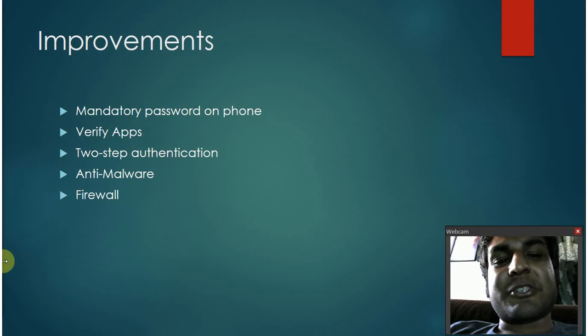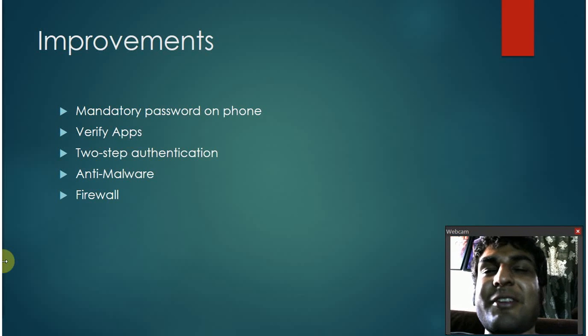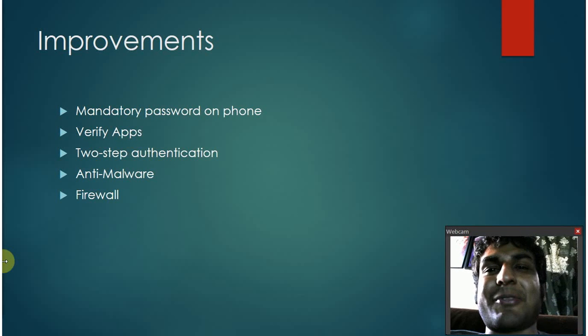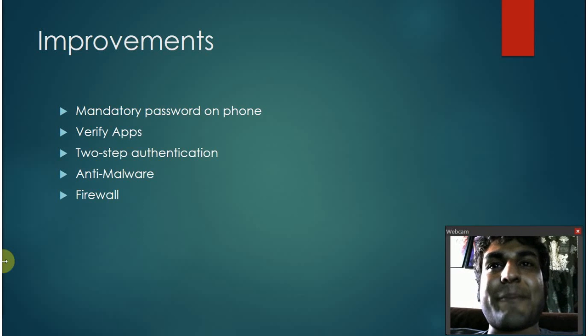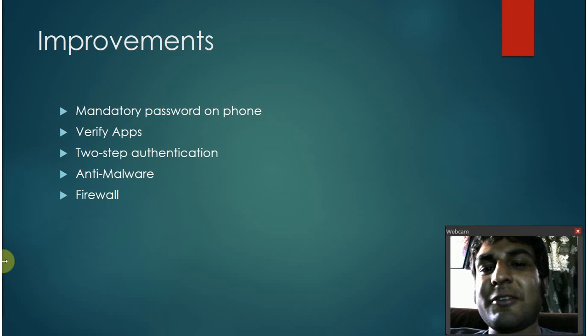Usually the two-step has your password and then a code that gets changed every 30 seconds or so. So let's say they hack your password, well, they're not going to get that code in the 30 seconds, because by the time they break it, it's going to reset to a new one. So you get that added security.